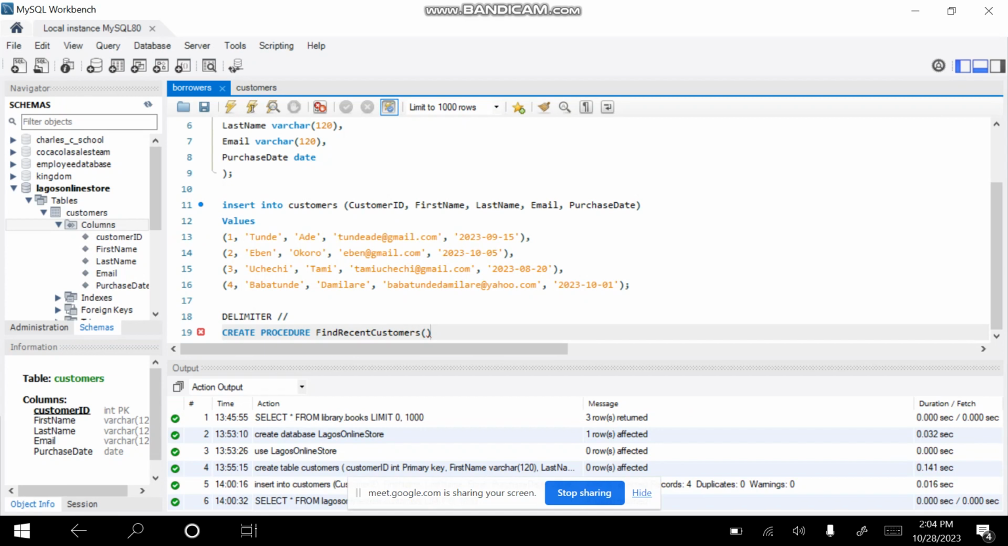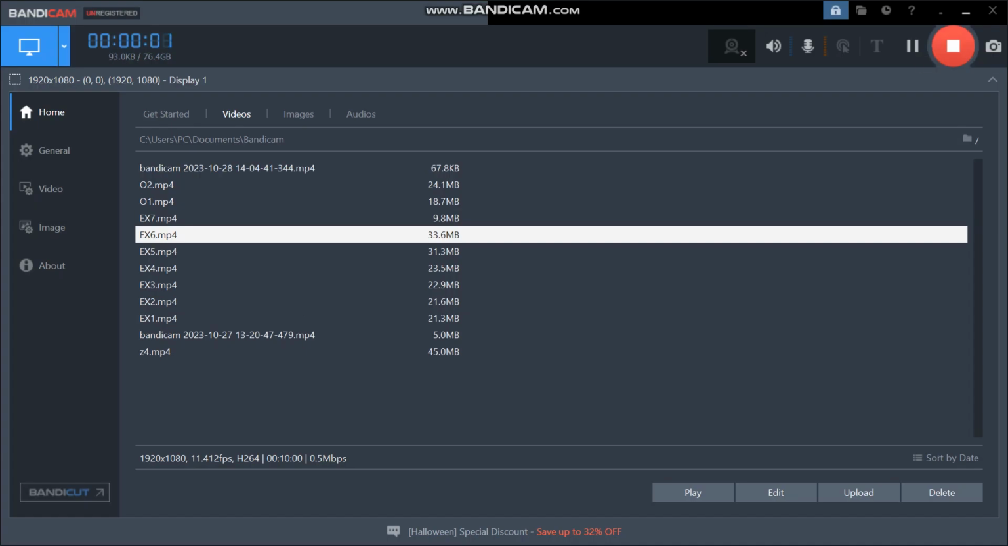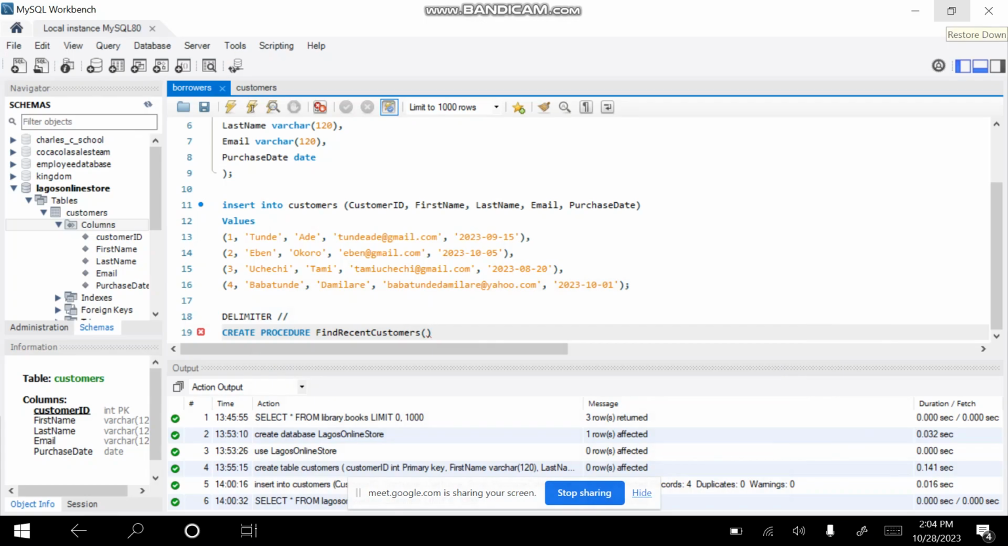So we are creating a stored procedure to be able to find recent customers as more purchases are being made on the online store, so that you can find who the recent customers are that just made a purchase. I said you need to create a stored procedure to find recent customers. You say delimiter // create procedure. What is the name of the procedure? We call it find recent customers.